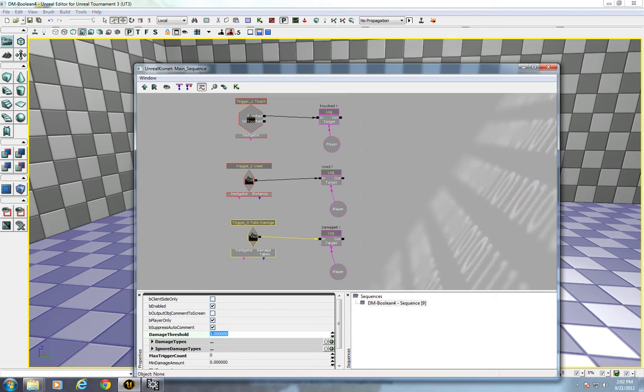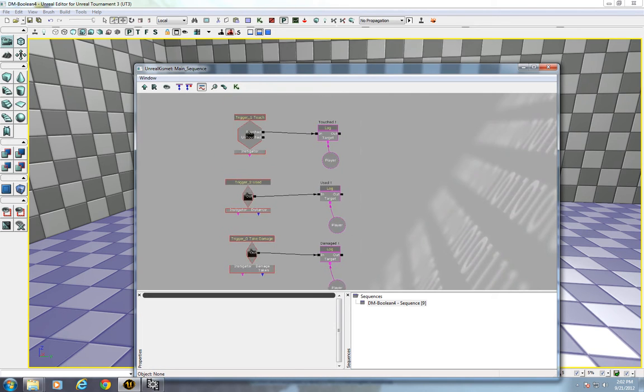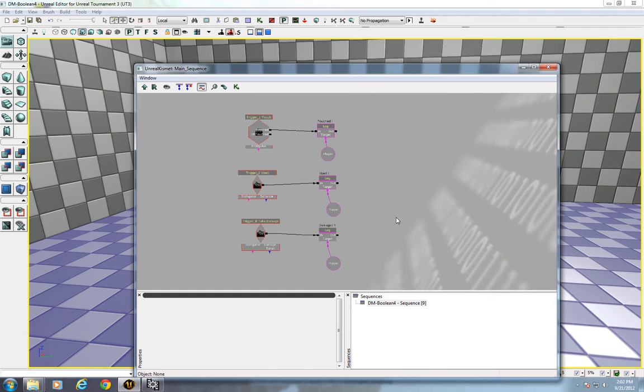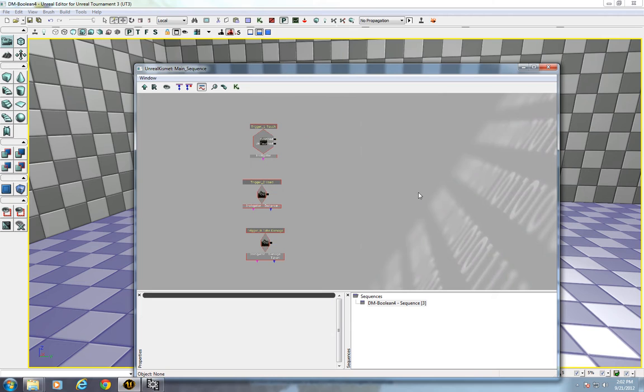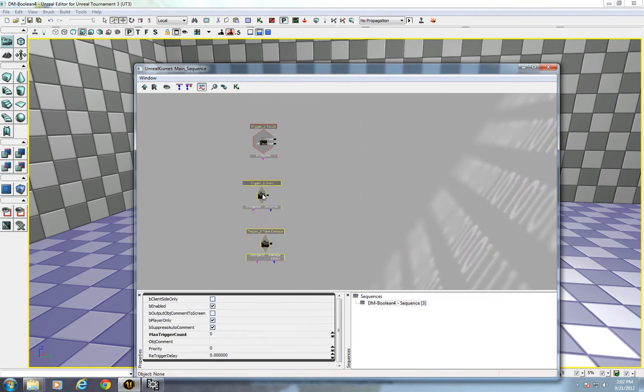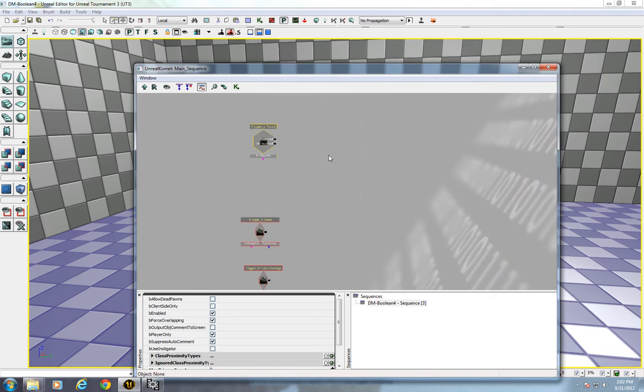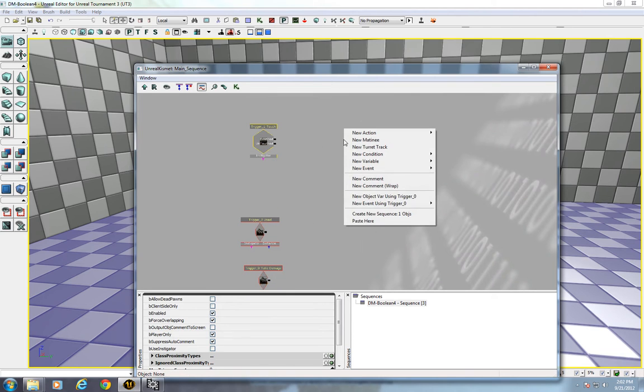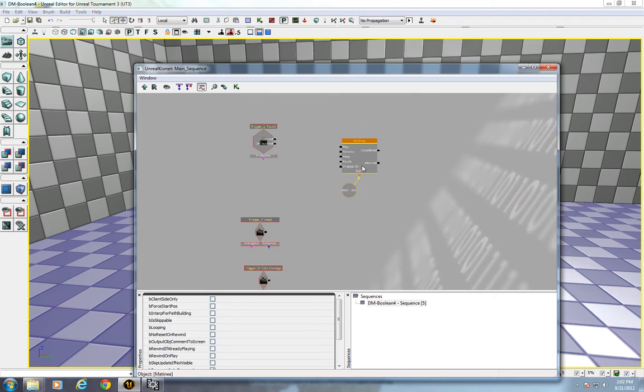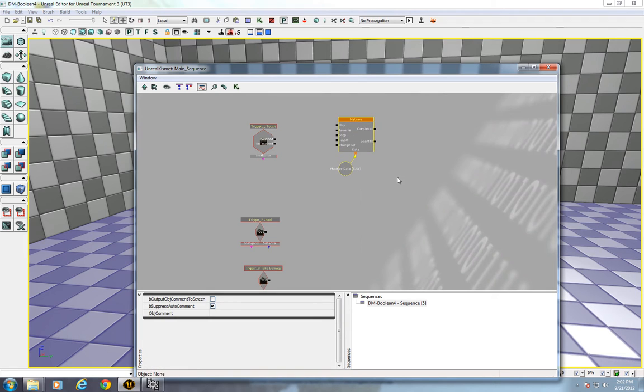So now that we know our 3 triggers work, now it's time to put in our Matinee sequences. So I'm going to select all these guys. I'm going to delete this. And now to use our Matinee, first, I'm going to use the touch. If I right click and select New Matinee, this is going to bring out a Matinee sequence which I can use this trigger to activate. So I'm going to say when I touch this trigger, this Matinee will play.